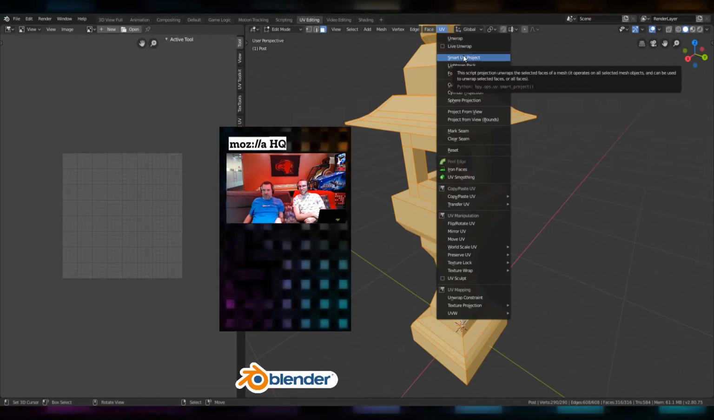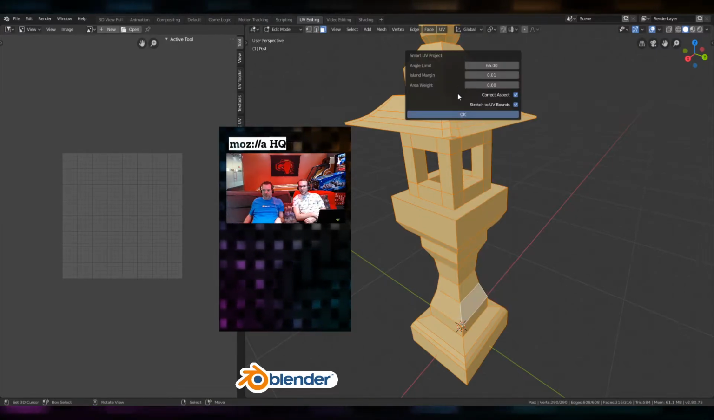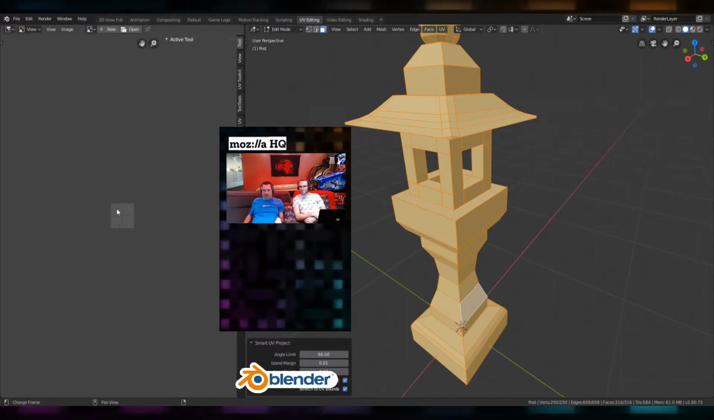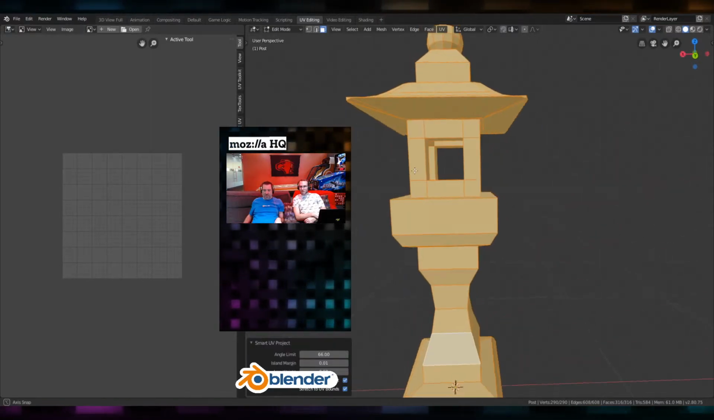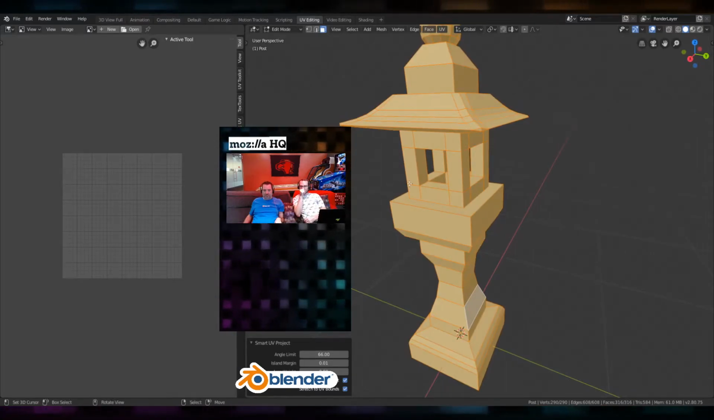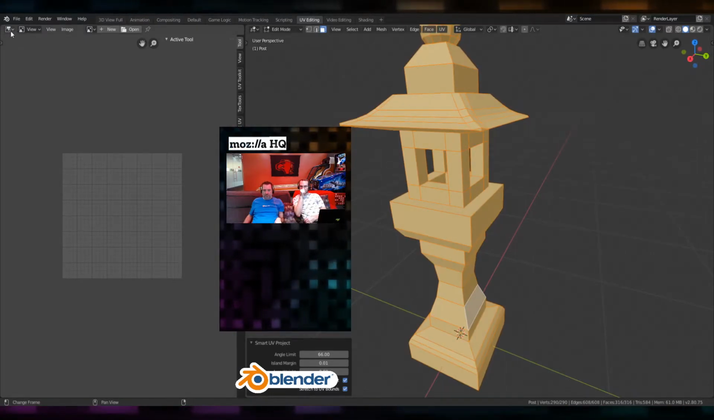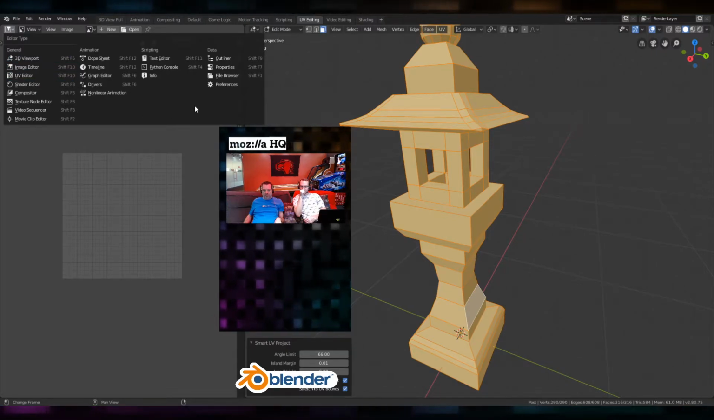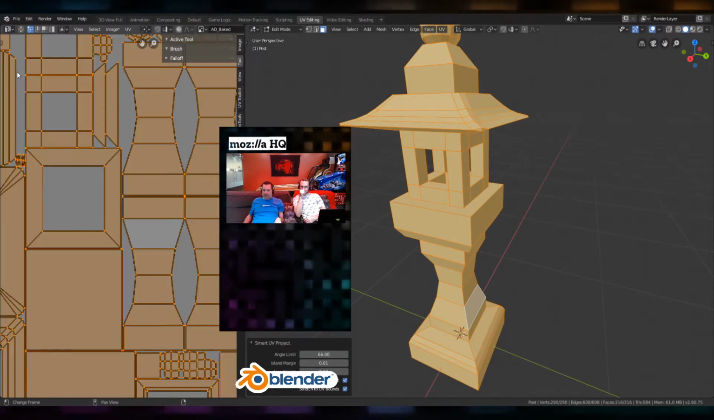UV, smart UV project. Do it. What happened? Why did you not do it? Maybe it did it. I think you need to open a texture that has the UVs in it. No, it should show them no matter what. Oh, okay. Oh, there they are.